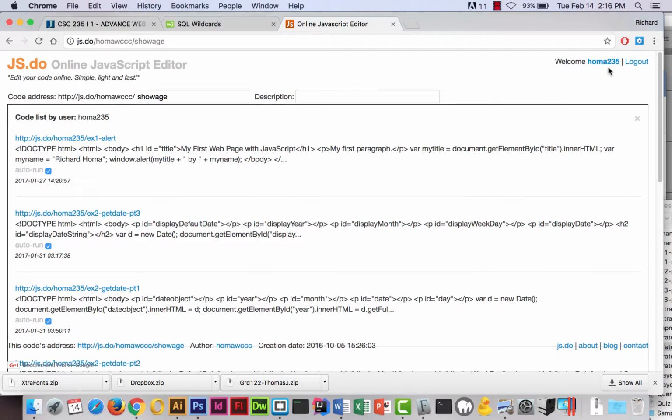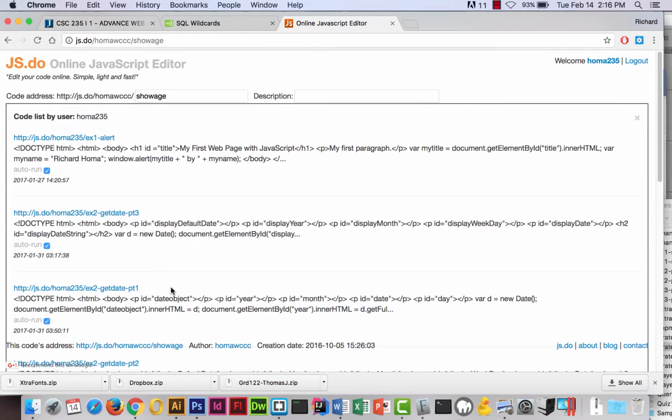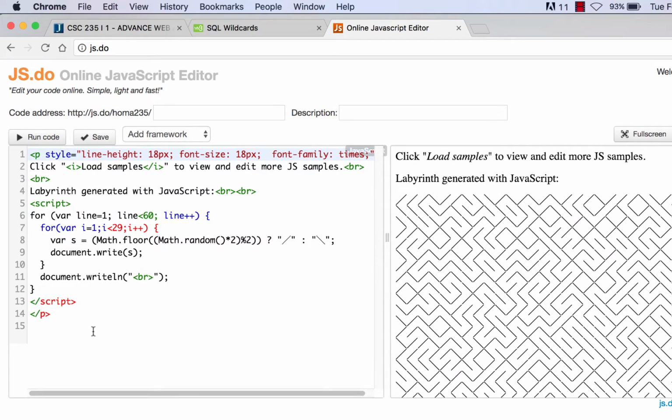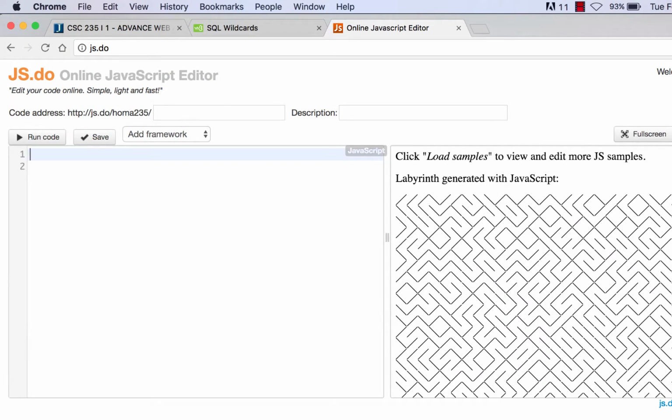I logged into my Homa 235 for this class, and when I log in I first see saved code that I've done in the past, but I actually want to start this from scratch, so I can go down to just the js.do link down at the bottom, and I could click on here, and it brings up the default here. And what I'm going to do is I'm going to wipe this out. So I'll just wipe this out.